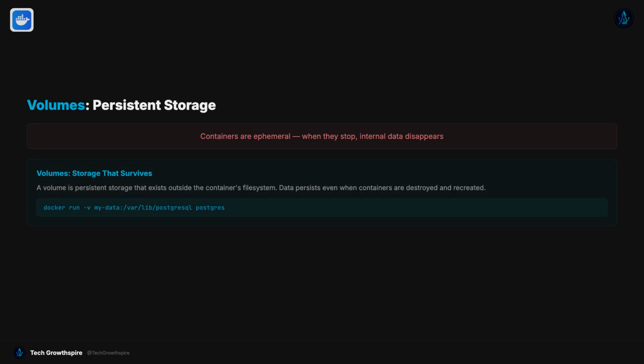A volume is a piece of persistent storage that exists outside the container's file system. You mount a volume into a container with -v. For example, docker run -v mydata:/var/lib/postgresql postgres. Now the PostgreSQL data lives in the volume mydata. Even if you destroy and recreate the container, the data persists.